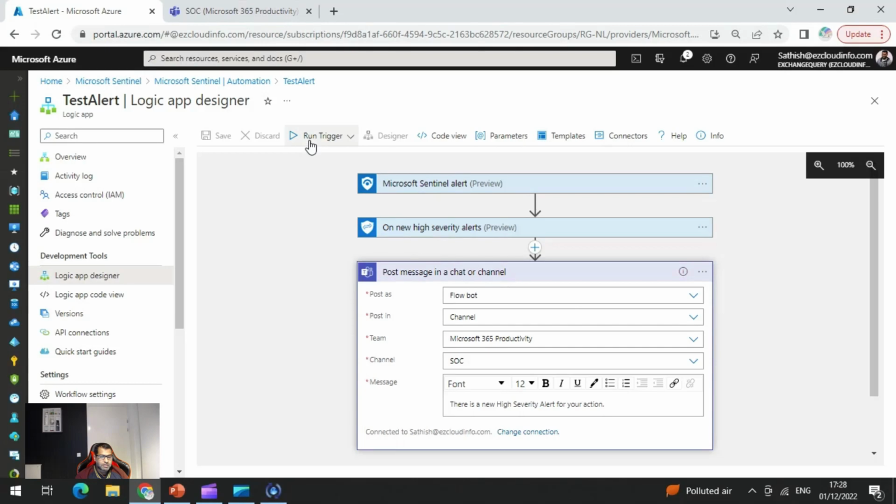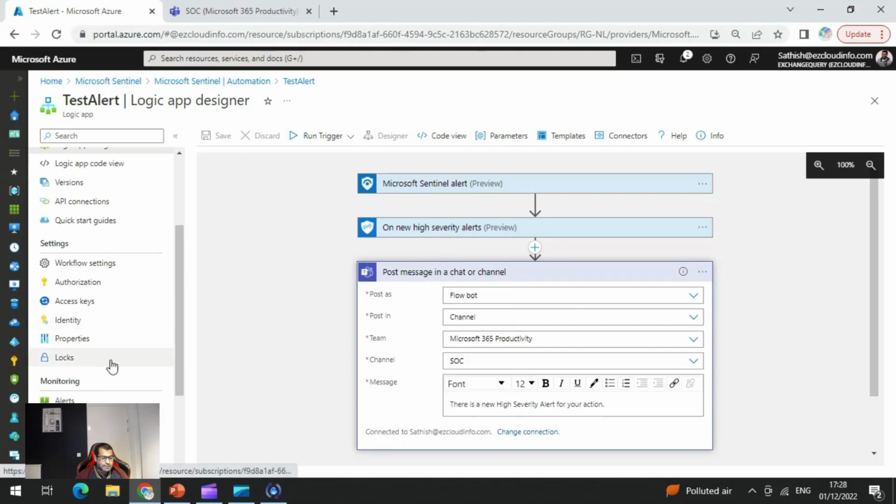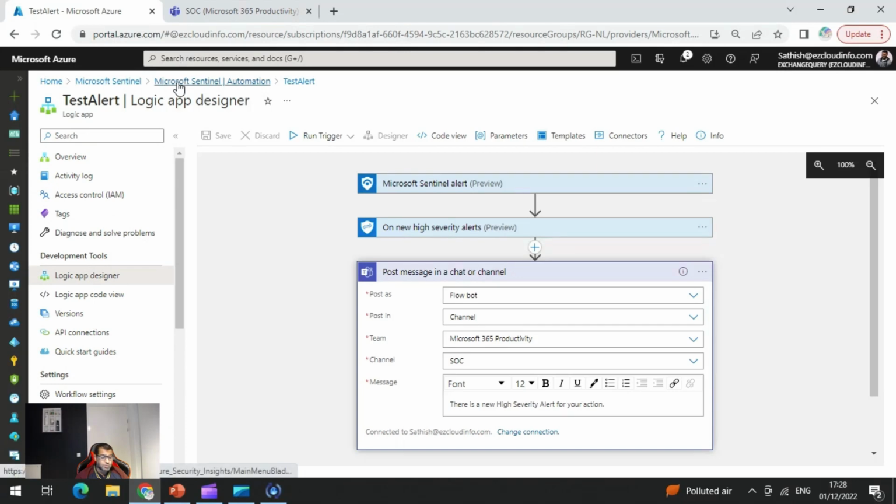So this one, you can run the trigger, or what you can do is have an analytics rule created on a schedule. You can create an analytics rule once in 6 hours or once in a day, and then when that particular analytics rule runs, you can configure it to trigger this test alert.